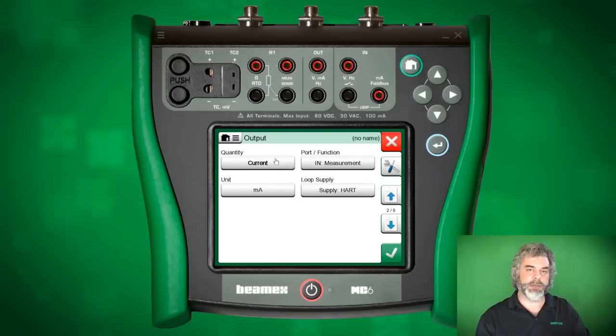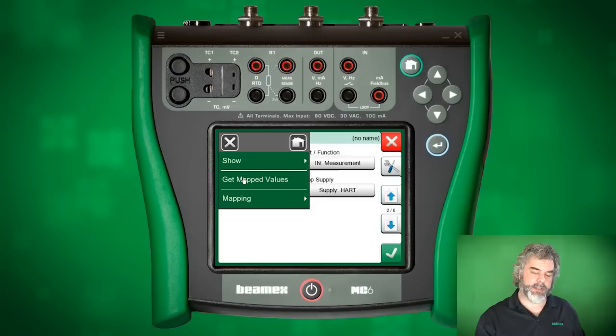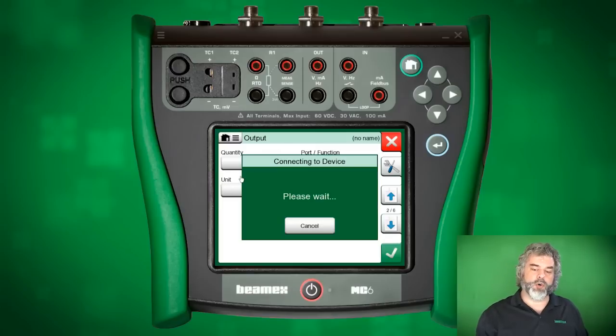All right, so back to the secret button, top left. Get mapped values. So we're starting up the HART modem, and this works for Profibus and Foundation Field Bus as well. So this is also a communicator for Profibus and Foundation Field Bus for those of you who have those. But you do need to make sure to spec those when you get your MC6 unit.